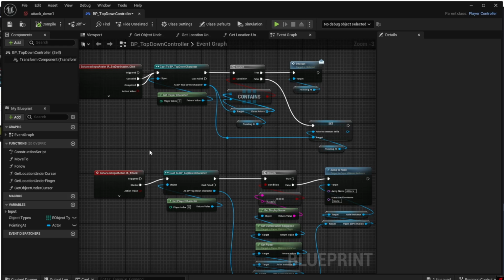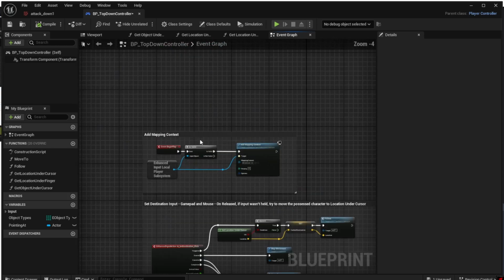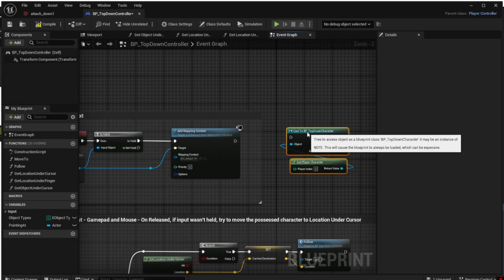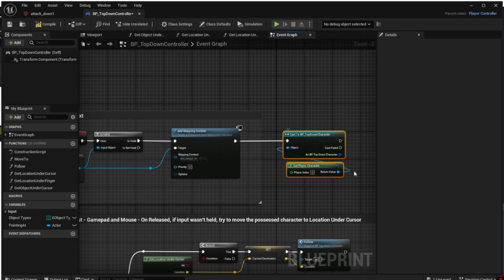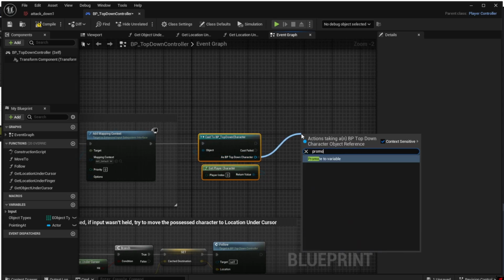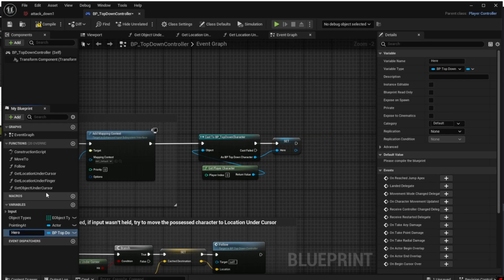Most of the code for the roll action will be the same as for the attack action. So to reduce some code duplicities, we will reorganize the code a little bit. We can, for example, see that we are using the cast to top-down character twice here. So instead of that, we could just do it once at the begin play event. So let's copy those two actions and find the begin play event, paste it at the end of this begin play event. And we can connect it to the add mapping context. And we will use that as BP top-down character and promote it to variable. And we can name this variable as hero.